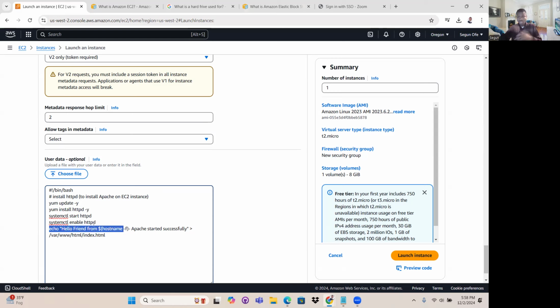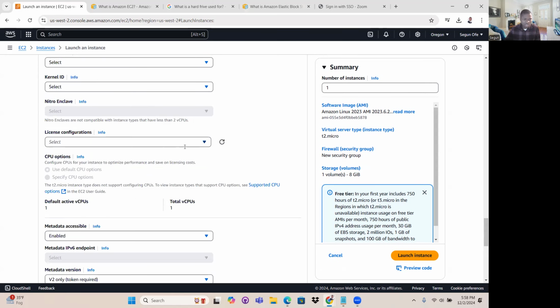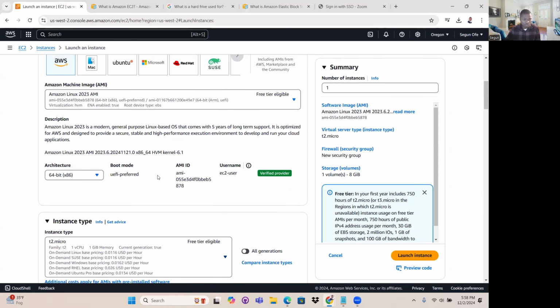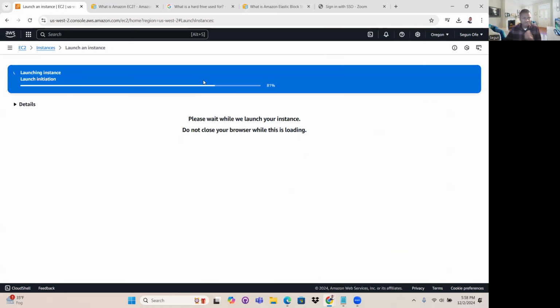hello friend. Once we launch the instance, we copy the public IP and paste it in our browser, and it's going to display hello friend, the host name, the internal IP address, and Apache started successfully. So that's it. Let me make sure everything looks good. Okay, let me launch the instance.